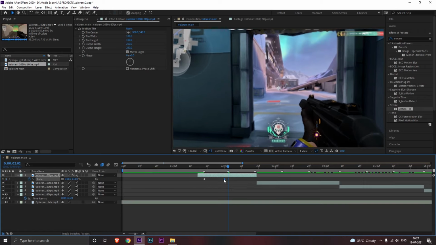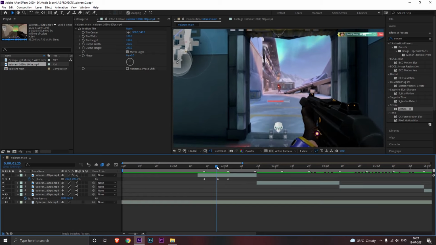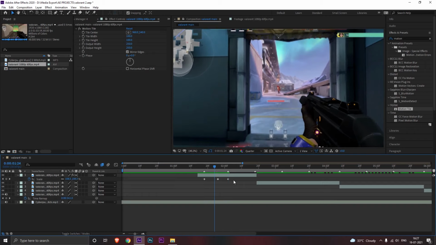Let me just move this to the center, and I'll add one more keyframe here and change the size to its original size, which is 100%. Now we want the zoom effect near the first keyframe and the zoom out effect will be at the last keyframe.